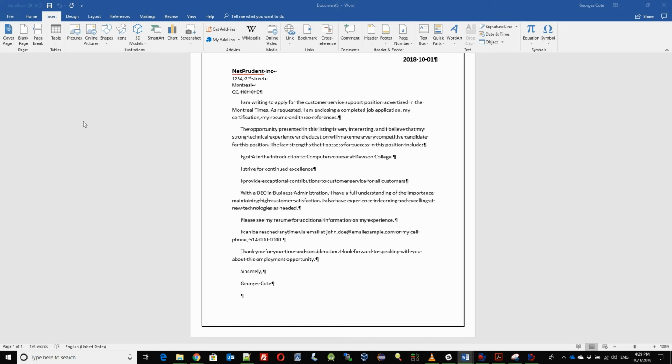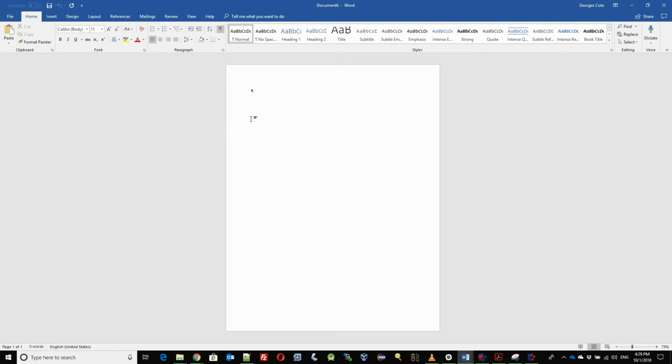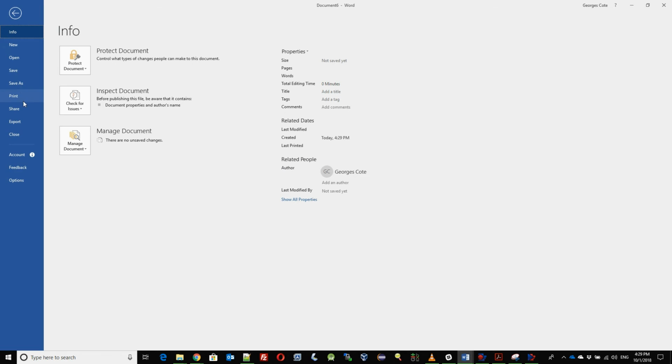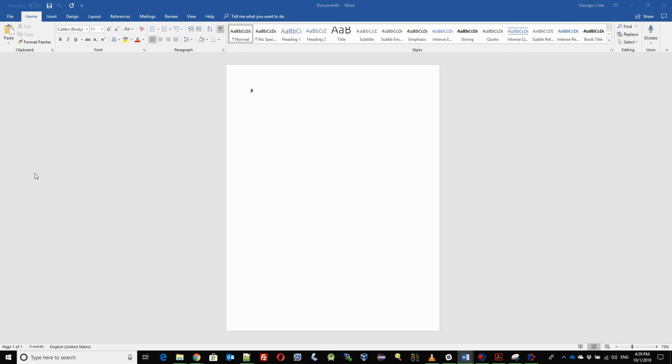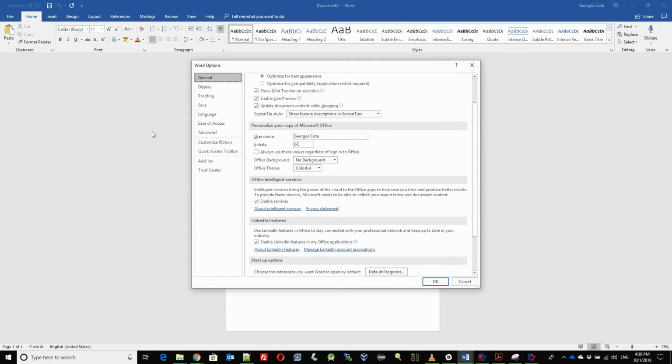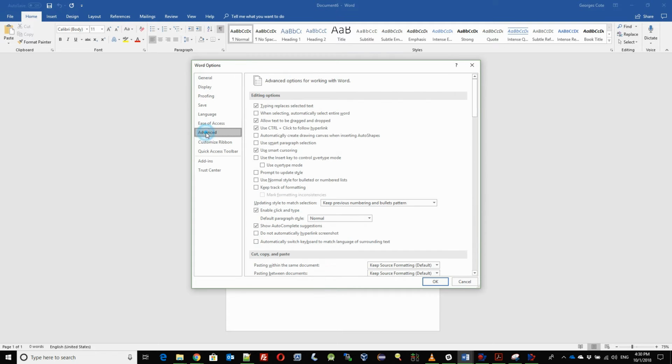New. I want to go to file, option, and I want to change some of the advanced options. So when selecting, automatically select entire word. I want it disabled, and use smart paragraph selection disabled also.